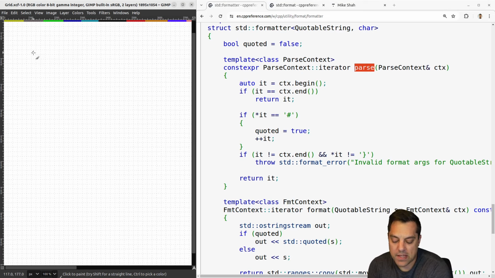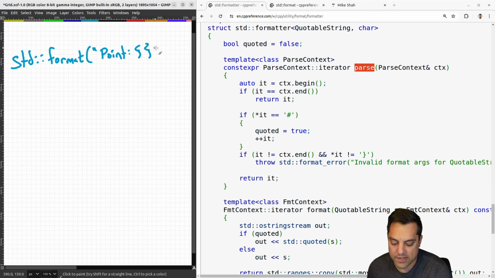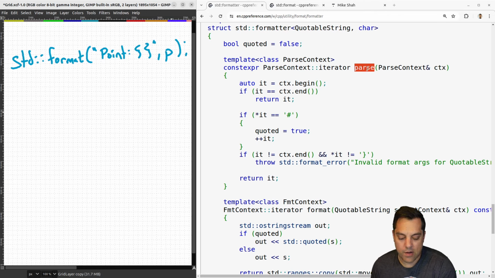So if I've got something like my format string here, so standard format. Oops, sorry, format. Okay, let's write that a little bit nicer for you guys. Format, just so we're being professional. And I've got my, like, I don't know, point or something, colon, curly braces, okay, and then my point P here. What is parse doing?